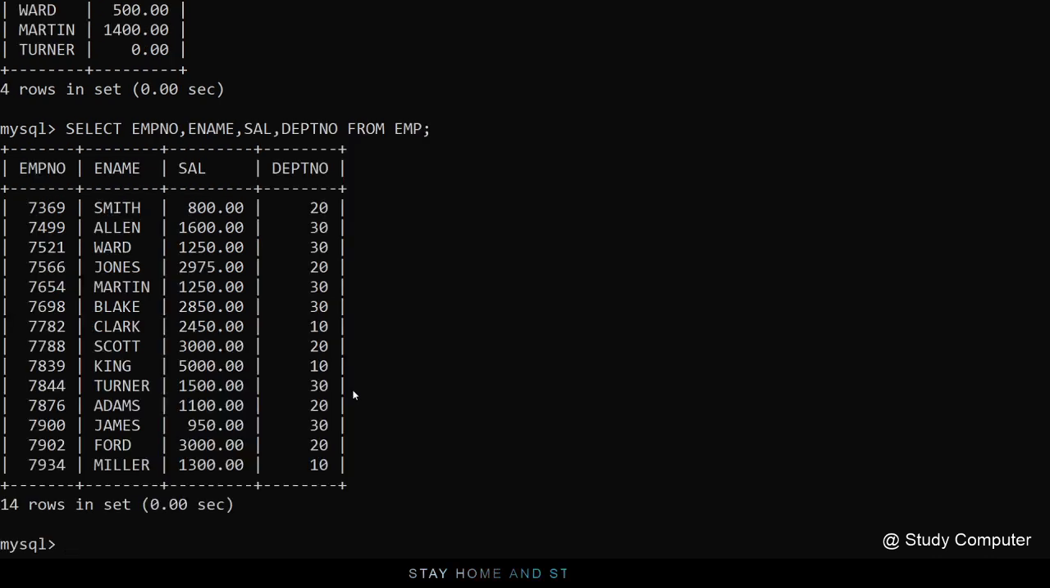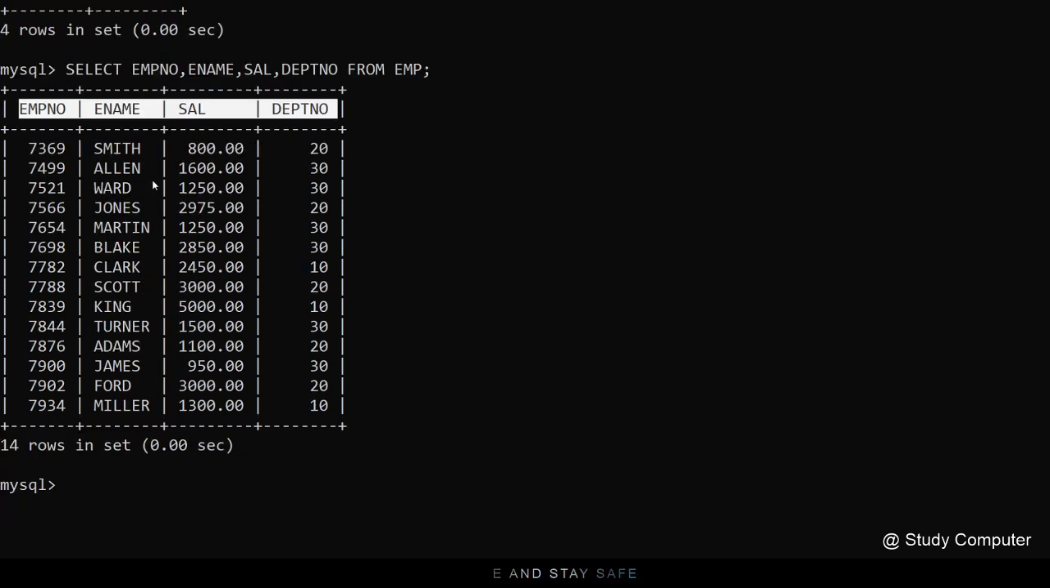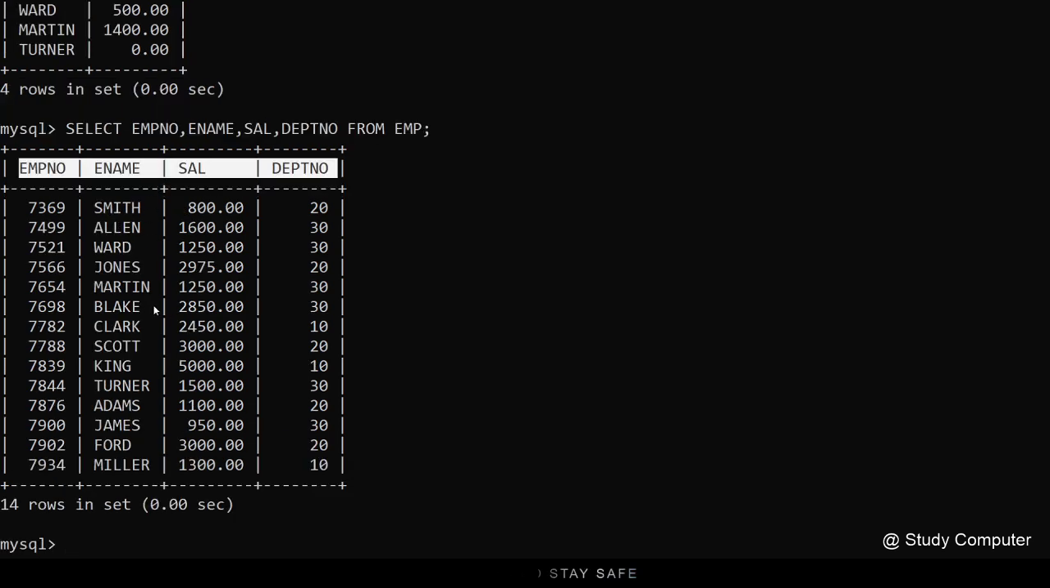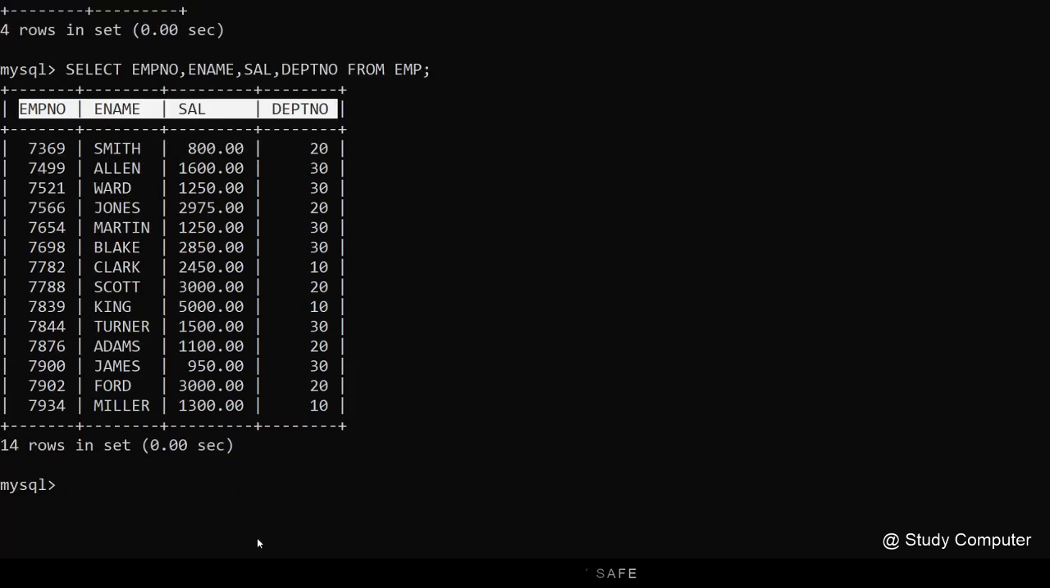This is select empno, ename, sal, department number from emp. You can see the columns are displayed. I cannot directly change the column name in the select statement, but at display time I can change the label. How to change the label? You have to use what is called a column alias. There are four ways we can do it.